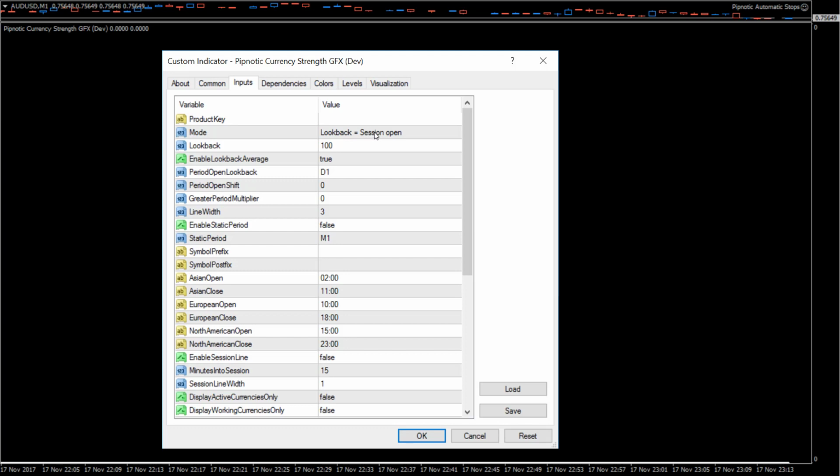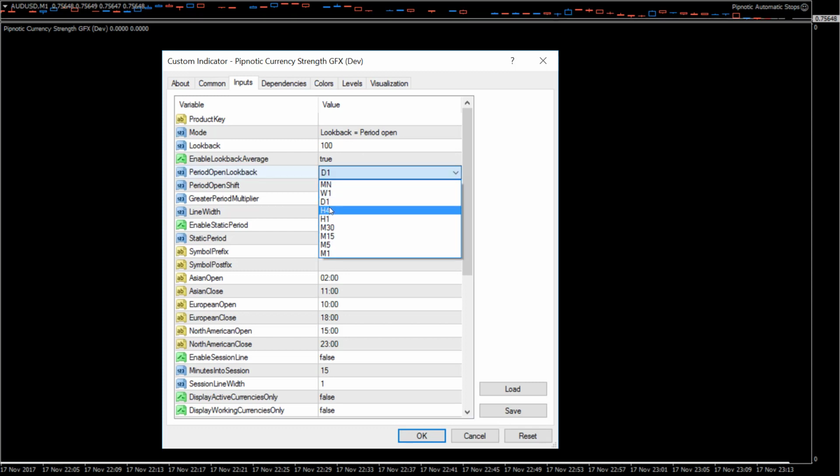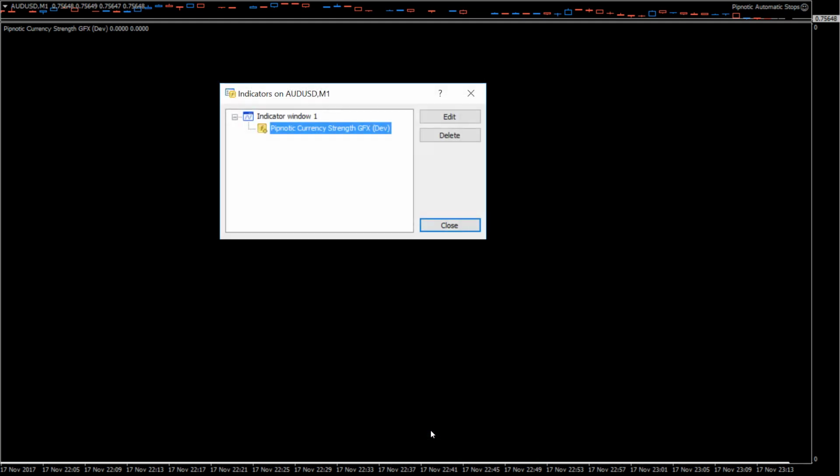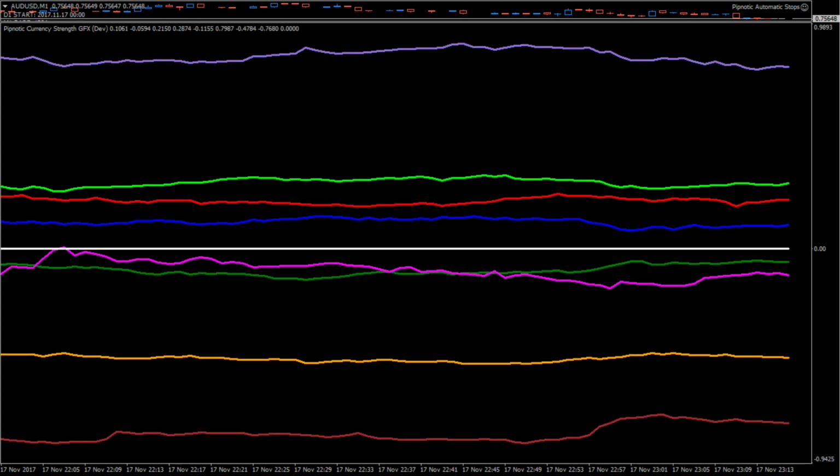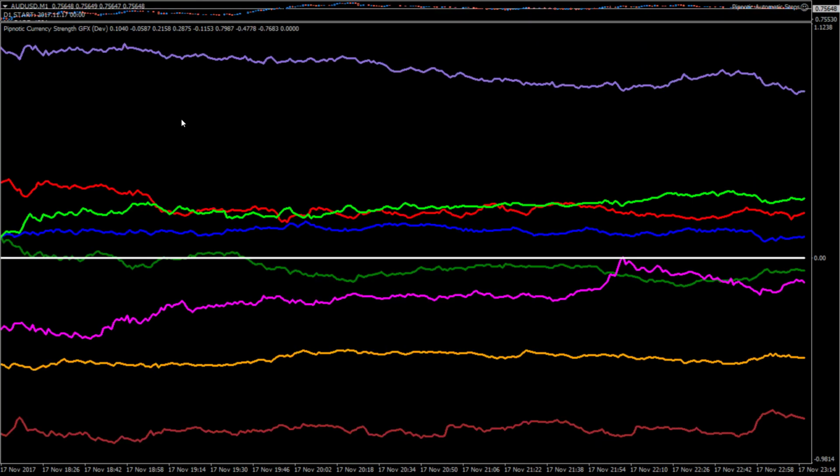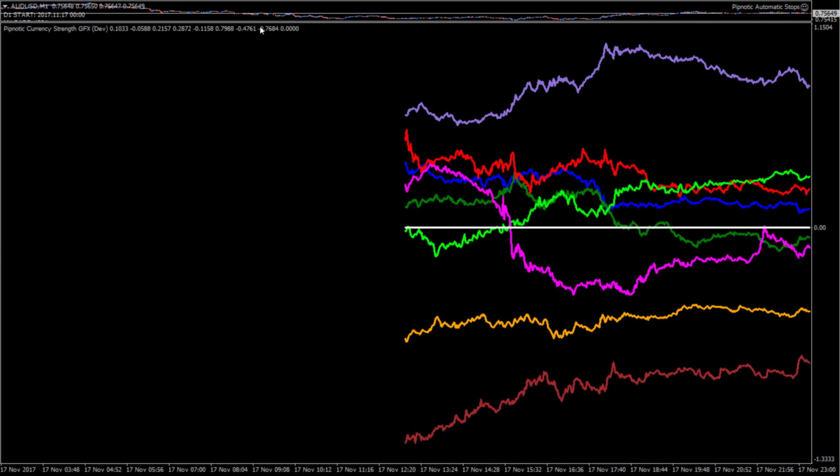Okay, then we have this one, look back equals period open, and this is my personal favorite. When this mode has been enabled, the indicator looks to this setting, period open look back. So what you're doing now is telling the indicator to calculate currency strength now compared to the open of the past day, month, week, 4 hour, or 1 hour. I really like this very, very much. If we enable this just for a second, like so, you can see that we have some squiggly lines that look like that. We really show a lot of information.